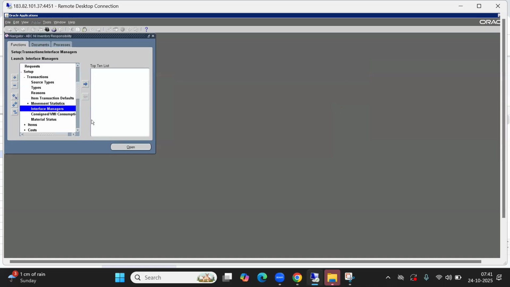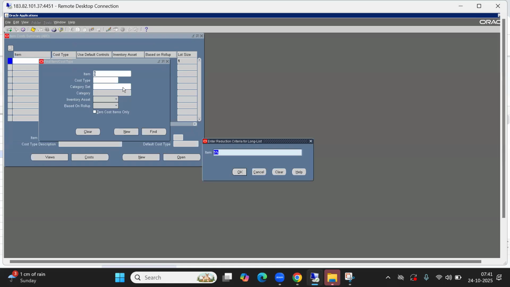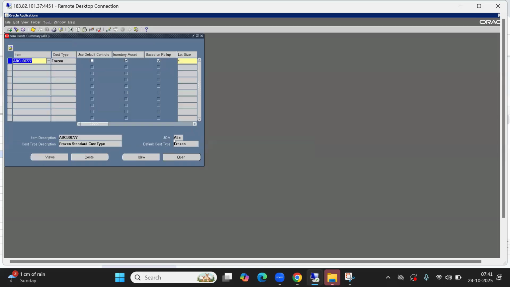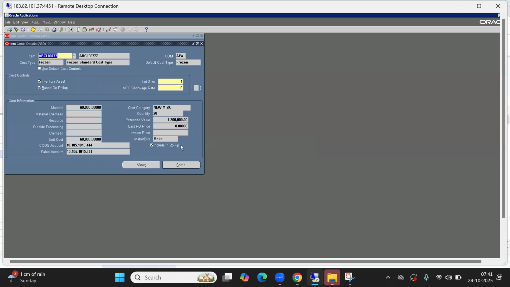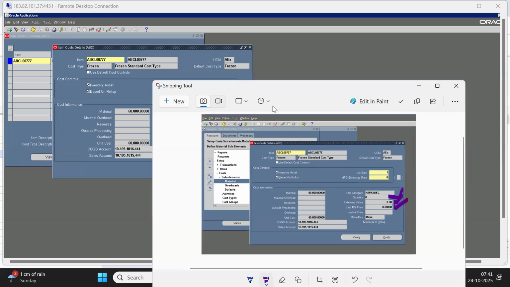I just want to show you what it looks like in the material transaction form whenever you perform a transaction. Now go to cost and open the item cost. There is only one item, just percentage. Click on open. You will see some changes here. What happened? The quantity 20 is coming here. Earlier the quantity was 0.